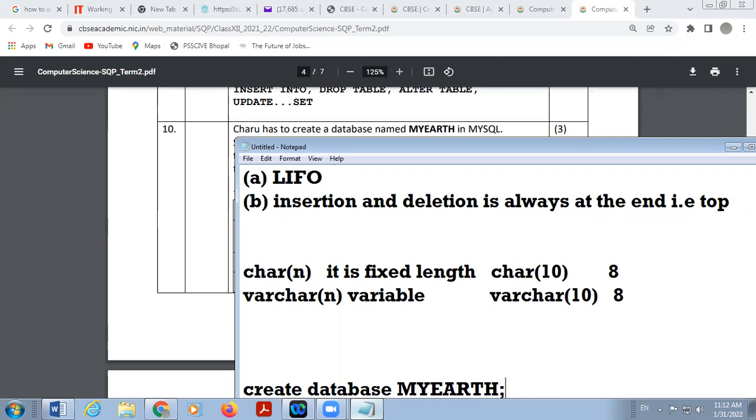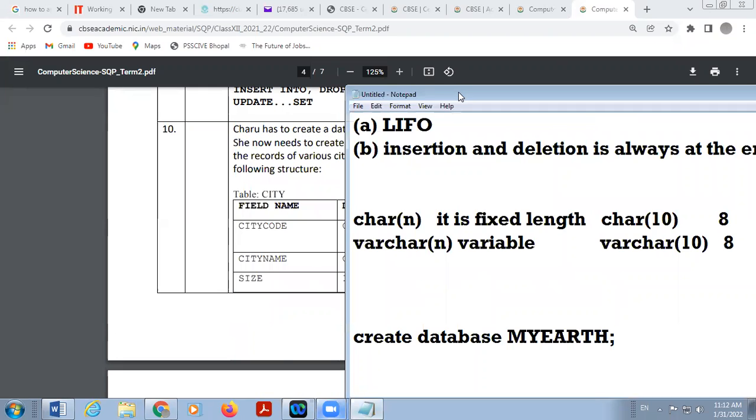then semicolon, ठीक है। और उसके बाद आपने उसको कनेक्ट करना है उस डेटाबेस के साथ, ठीक है। If you are not connecting, it means you can't create the table. तो यहाँ तो कमांड होगी USE my earth, or you can also use the CONNECT command, ठीक है, दोनों में से कोई भी command use करोगे.